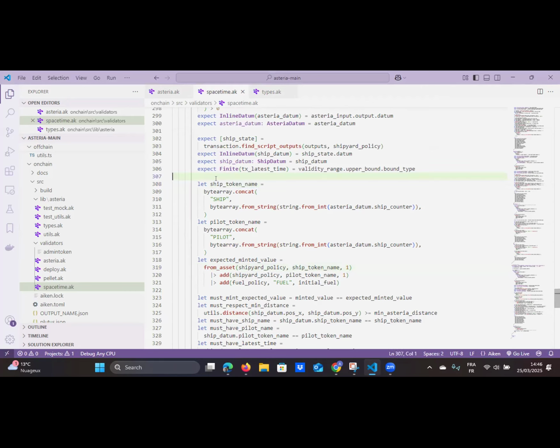I think this is really clever, though, because the ship counter is actually held in the Asteria datum, which we check here, and then it's checking that an additional integer has been added onto the ship name. So, in plain language, what is the Asteria datum keeping track of? The amount of ships that have been minted.